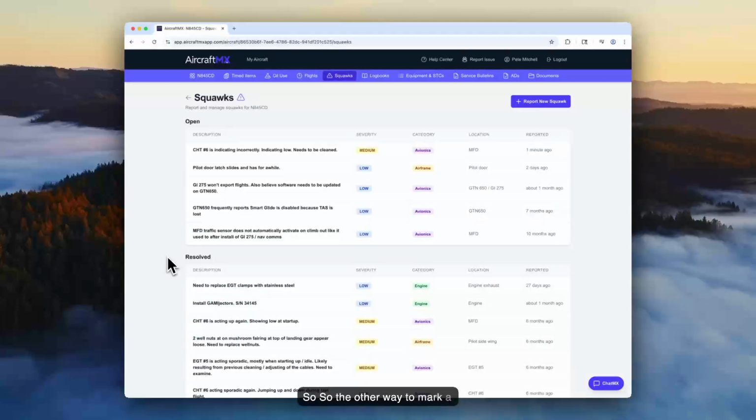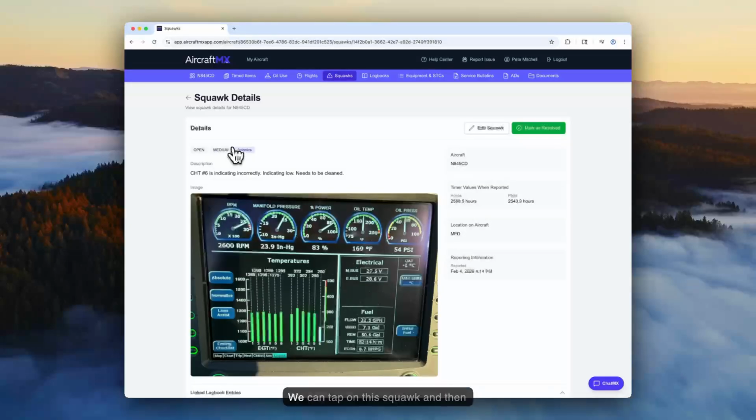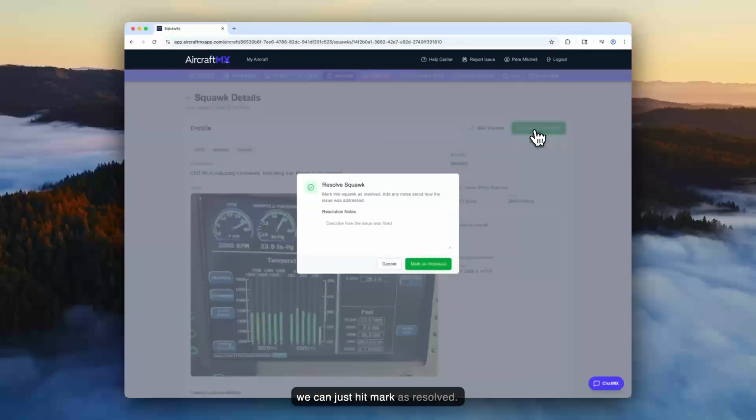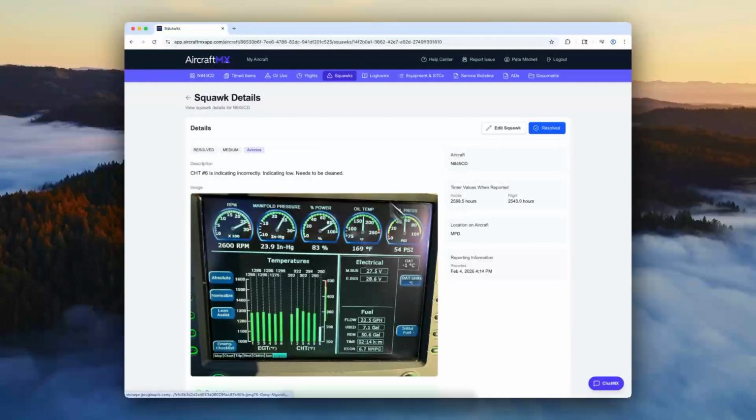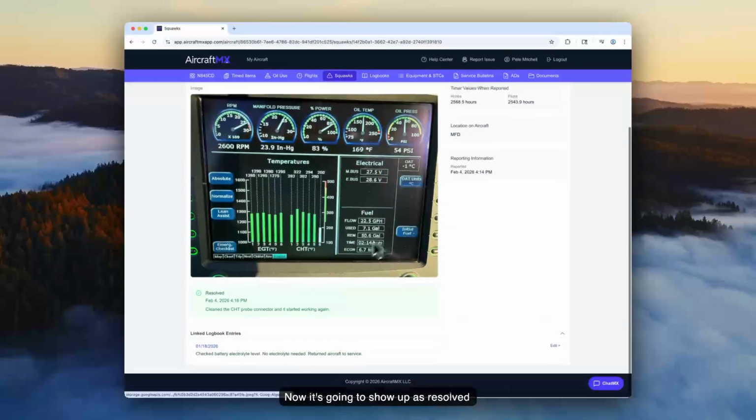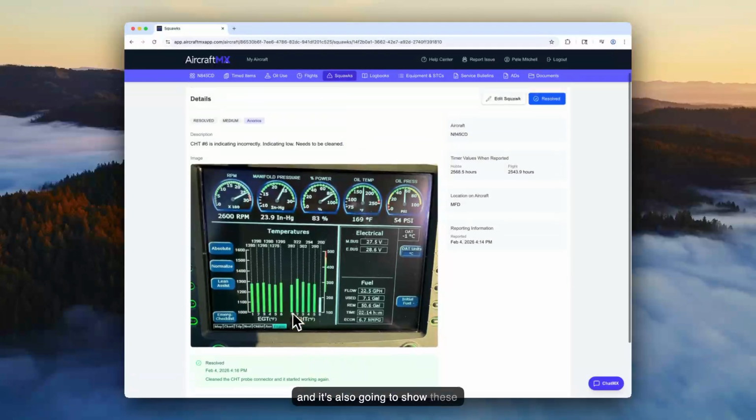The other way to mark a squawk as resolved, if you want to do it manually, is to come to your squawks list. We can tap on this squawk, and then we can just hit mark as resolved. It's going to ask us for some resolution notes since we're not attaching a logbook entry to show that there's been maintenance work done. We might just say something like, cleaned the CHT probe connector and it started working again. And we can mark it as resolved. Now it's going to show up as resolved, and it's also going to show these notes right here on the entry.